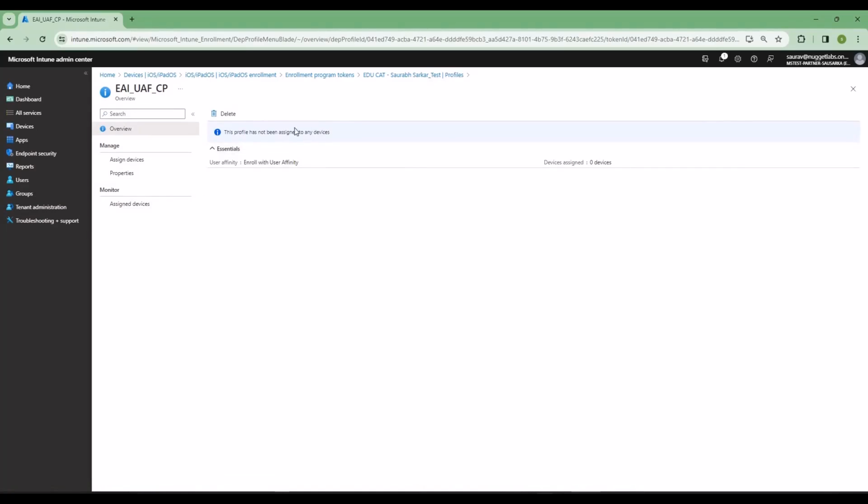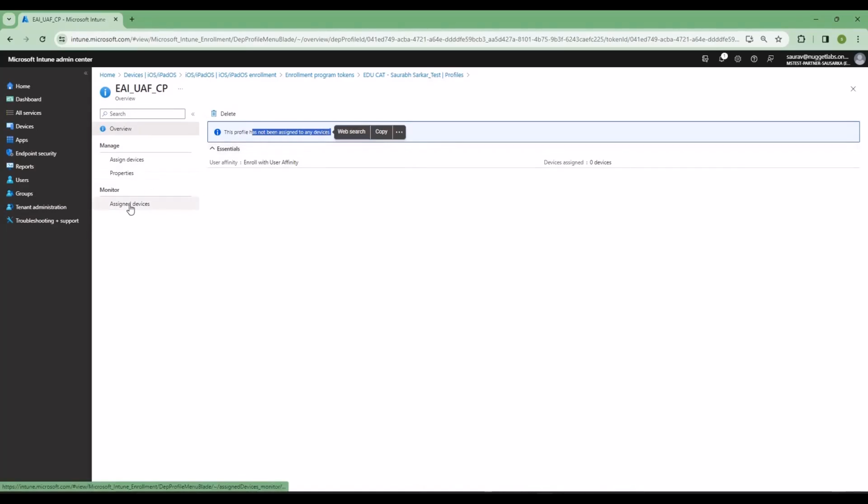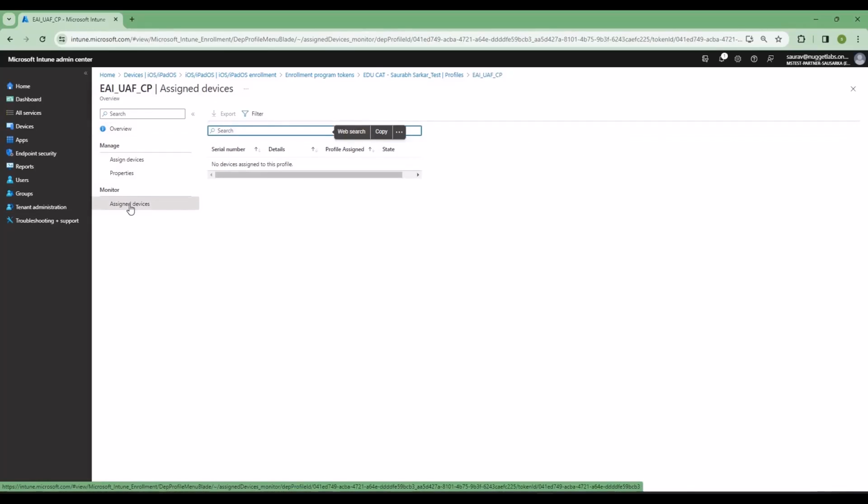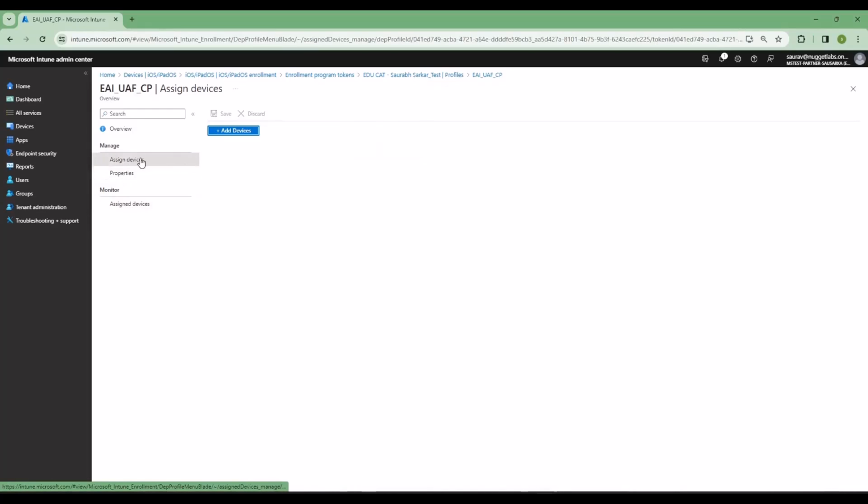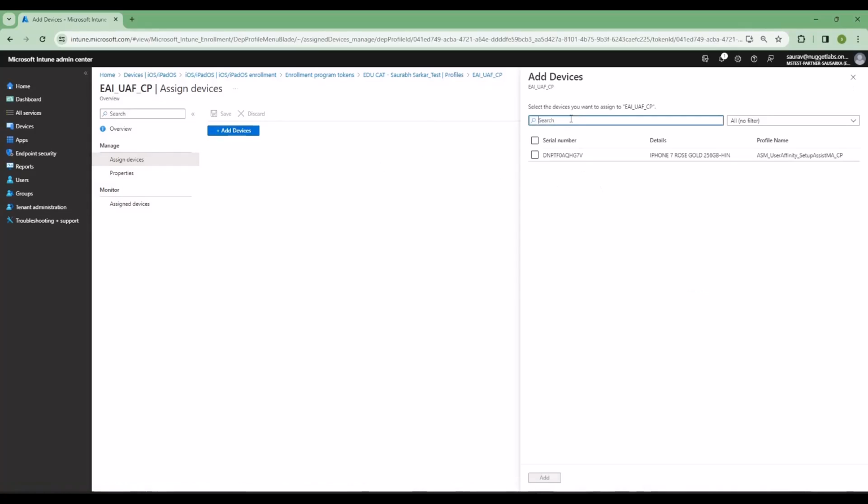Over here, it says that the profile has not been assigned to any device. If you click on assigned devices, it tells you which device this profile is assigned to. So this is assigned devices. Nothing has been assigned, therefore you don't see anything over here. I have an option of assigning a device. That's what I'm going to do over here. I'm going to click on assign device, add a device. It's going to show me all the ADE devices that are present in this tenant.